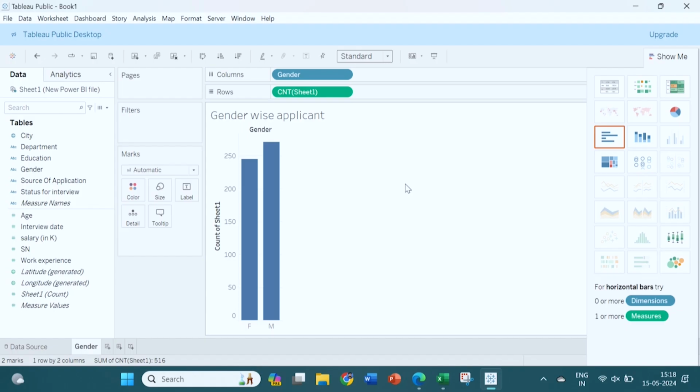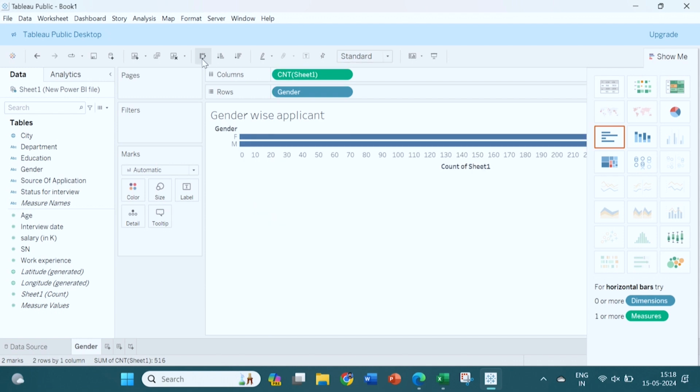Bar graph is there, but if you do not want to read from top to bottom, you want to read left to right, what you need to do is, on the top you can see one option is there, where you can change from top to bottom to left to right. And now, if you want to arrange into ascending order or descending order, you can see next to that one option is there, just click on that.